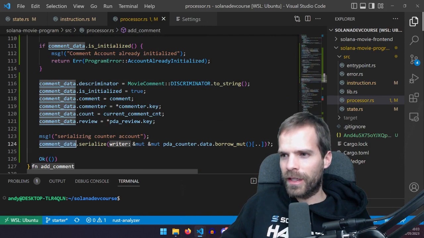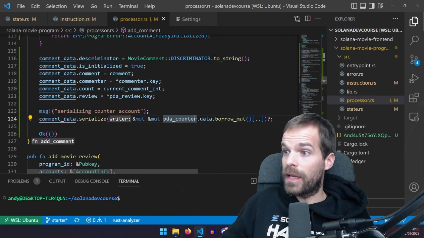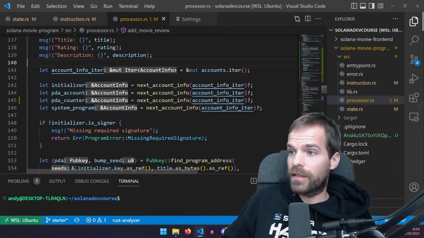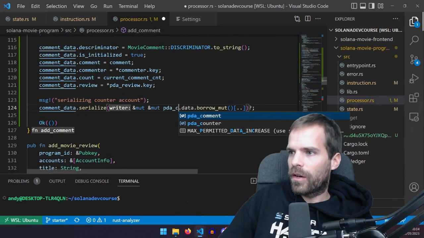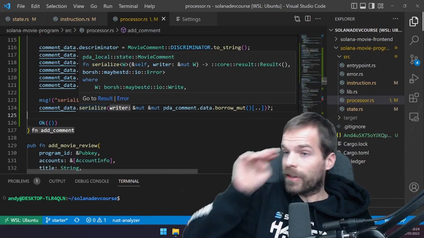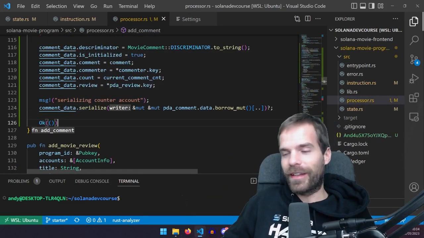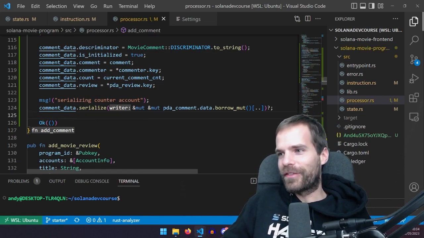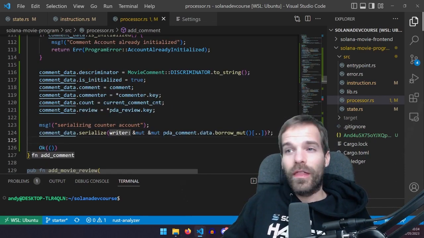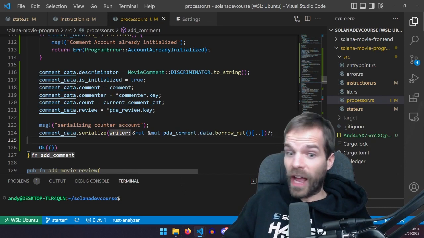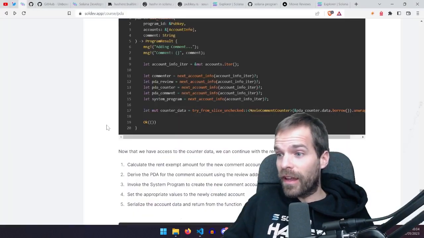Then we write the comment data out to the PDA comment. Classic PDA comment data, of course. Constantly overwriting the wrong accounts. I'm definitely making some copy paste error somewhere. That would be me saying I did it. Let's see if I actually did.